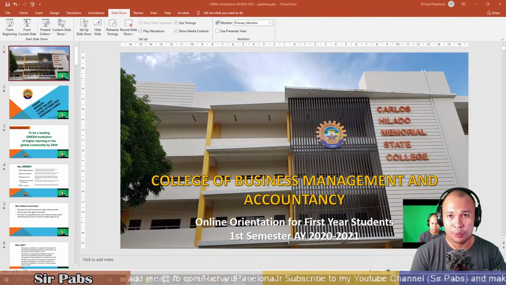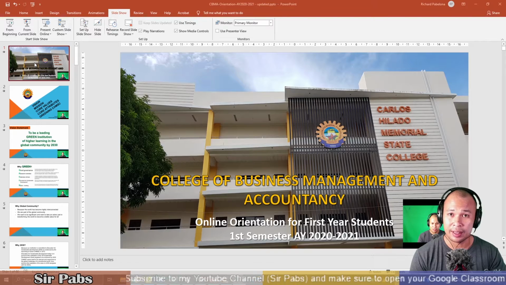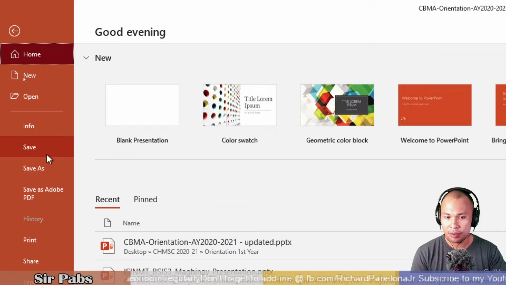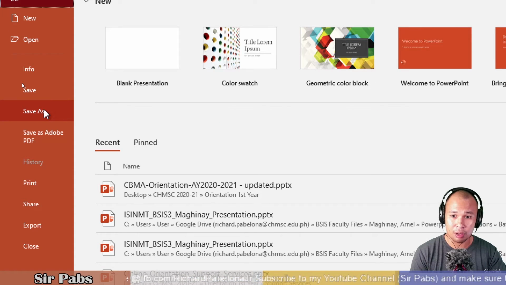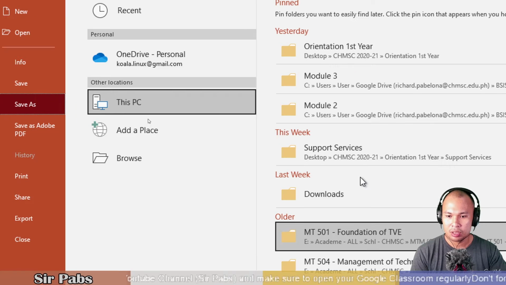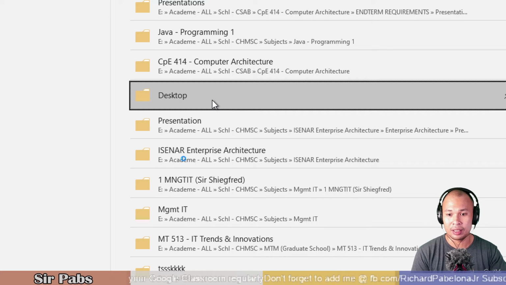Okay, so once you're done with all your recordings, we need to save it as an MP4 file or as a video file. So let's head over to our file and look for Save As. There is no direct Save As video feature on PowerPoint, so it is shown in your Save As. Let's look for a place to save this. Let me just select the desktop instead.